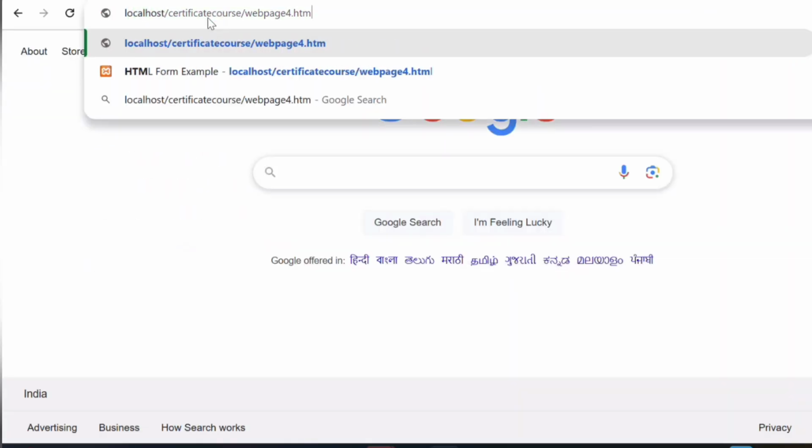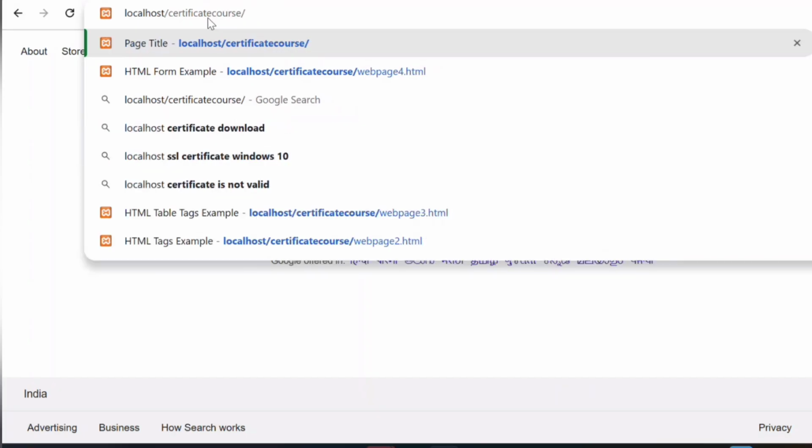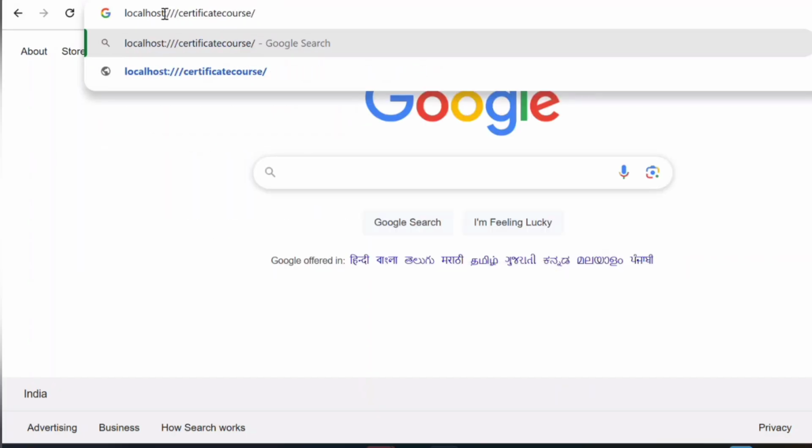Localhost. Here you can also mention localhost colon, two forward slashes, that also you can mention. Directly here I am writing localhost. What are the folders that we have created?